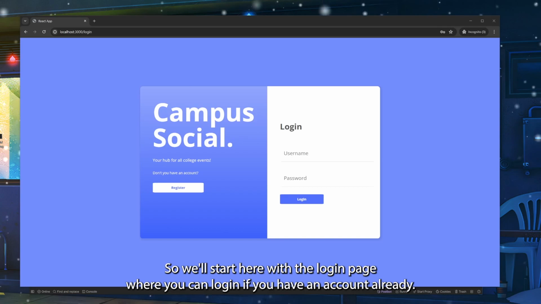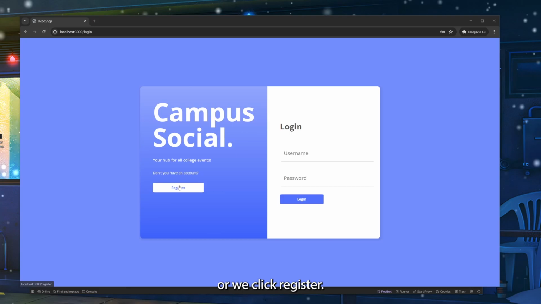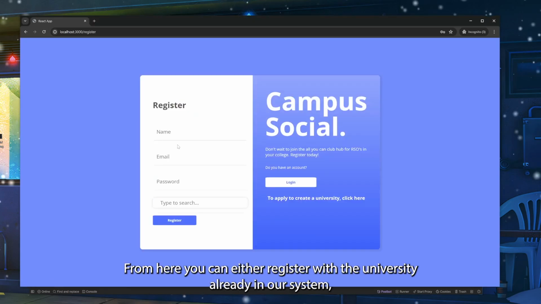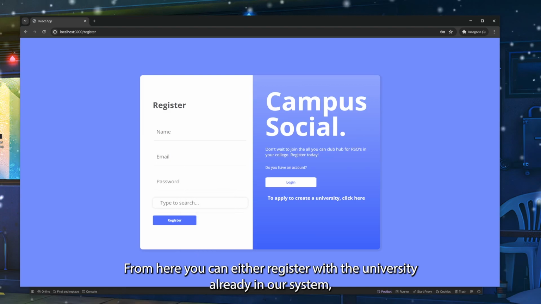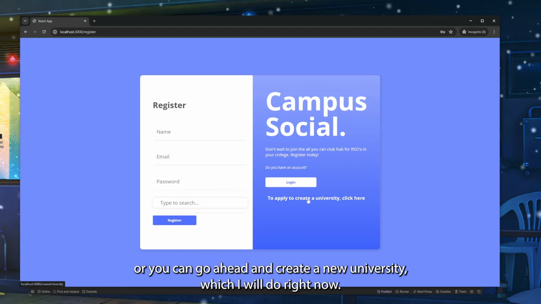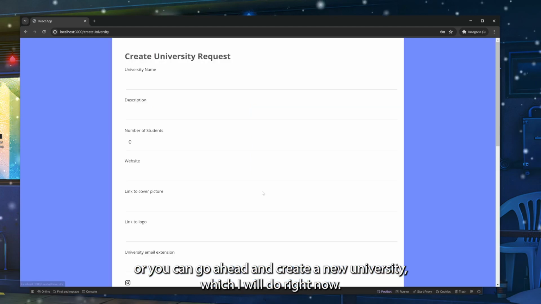So we'll start here with the login page, where you can either log in if you have an account already, or we can click register, which I will. From here, you can either register with a university already in our system, or you can go ahead and create a new university, which I will do right now.